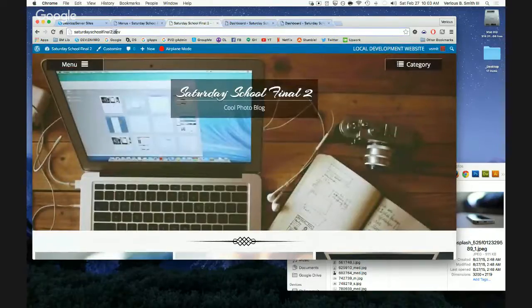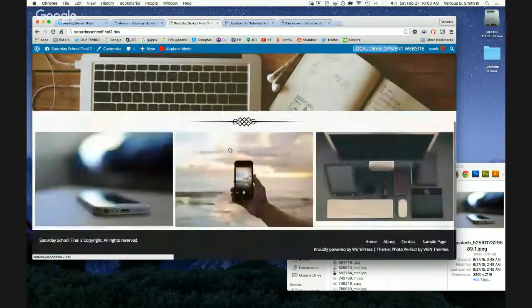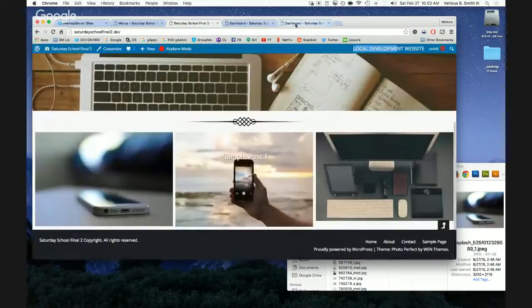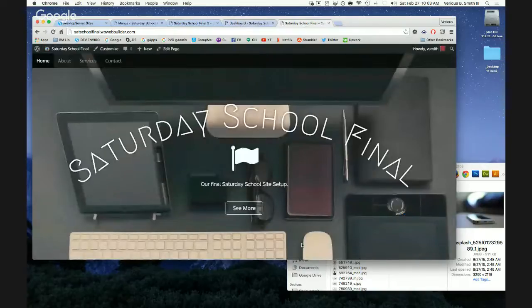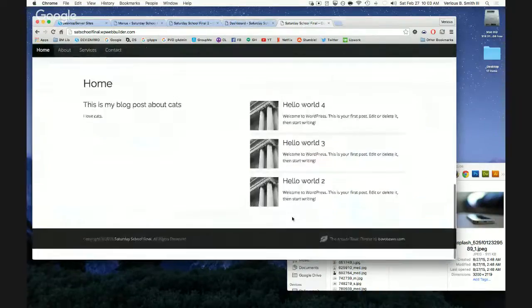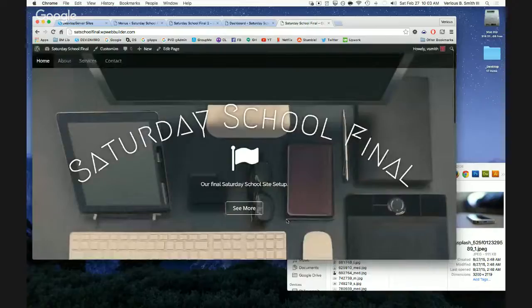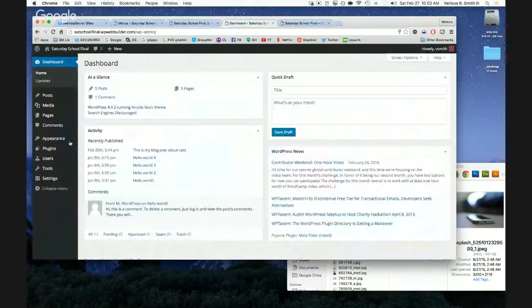It's indicated by the .dev and also by this local development bar on the website here. So this is on my computer. But now I want to get it on my server. And this is my server. I'm already logged in, so I'm just going to visit the site from one of these tabs. This is the server version of a website that I built before. So this is literally a website I'm going to throw away.